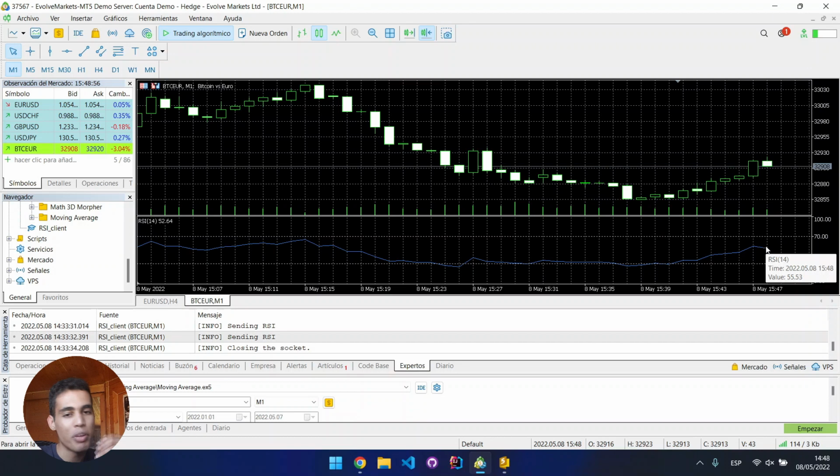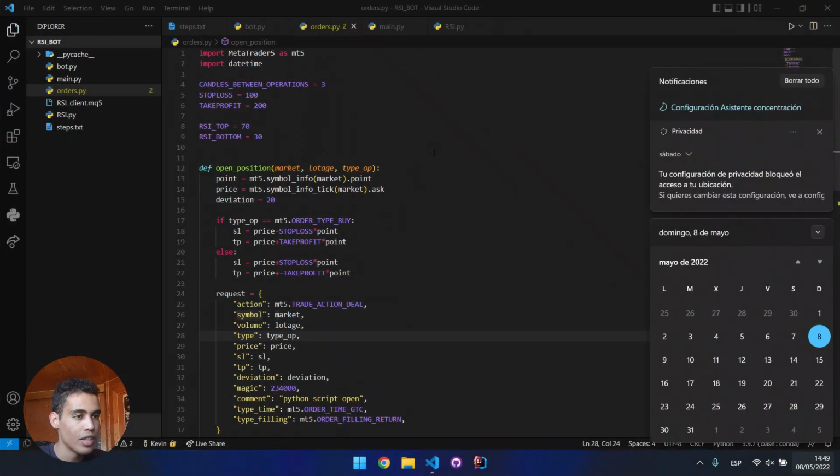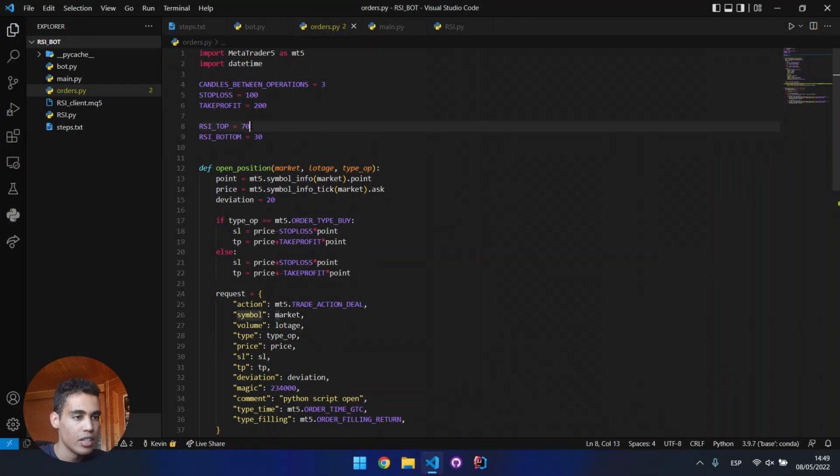Since I'm not going to make you wait until the value is above 70 or below 30, we are going to say that, okay, in order to open a position, the value needs to be above 50. So for this, RSI top, we are going to put here a 50. And it should open a position once we execute this.